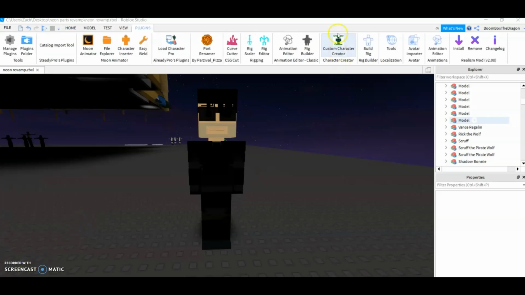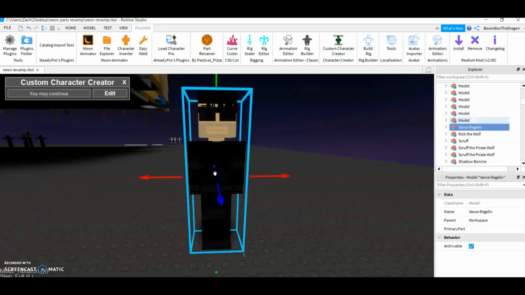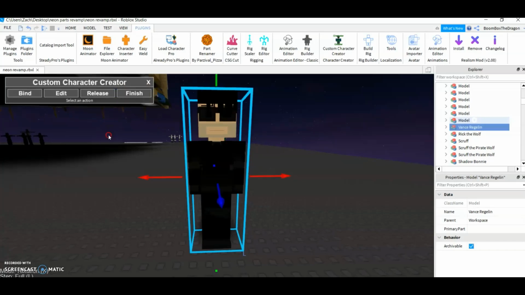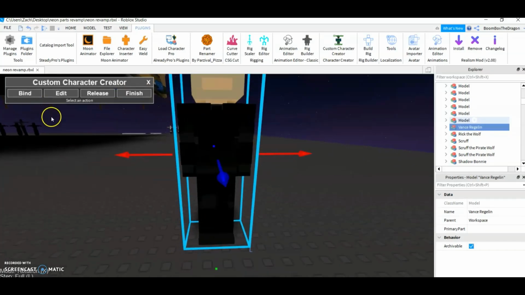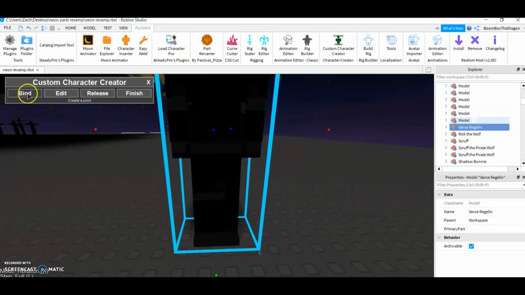First off, you're going to want to have custom character creator, rig scaler and editor, and part renamer. Those are the three things you're going to want. Make sure you select your model and have custom character creator opened. Now press edit. So how we're going to start this is we've got to bind.